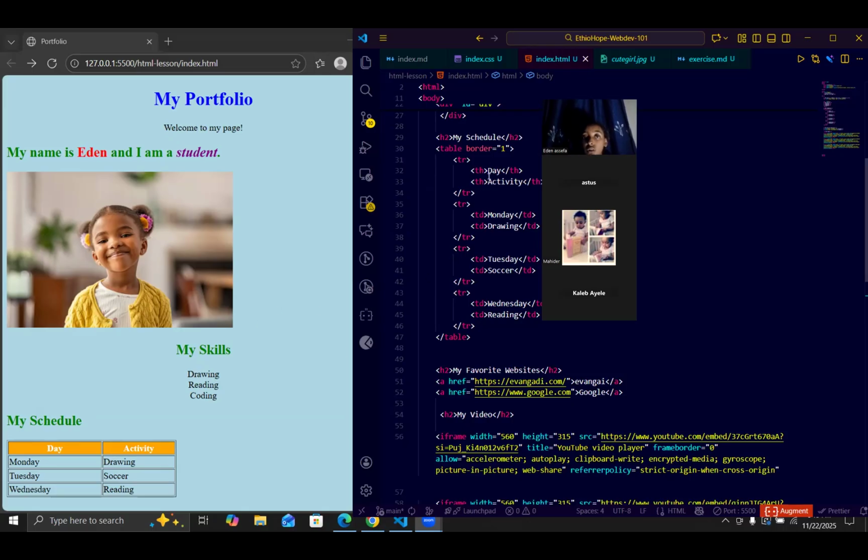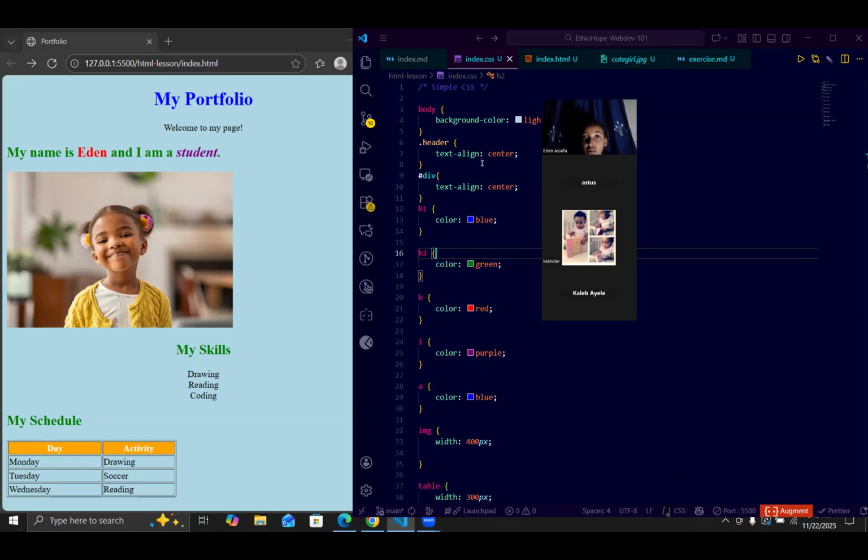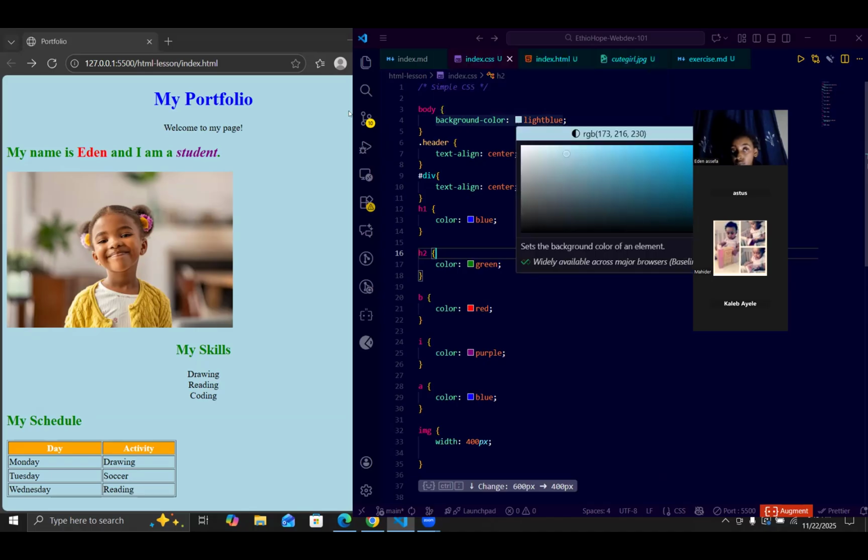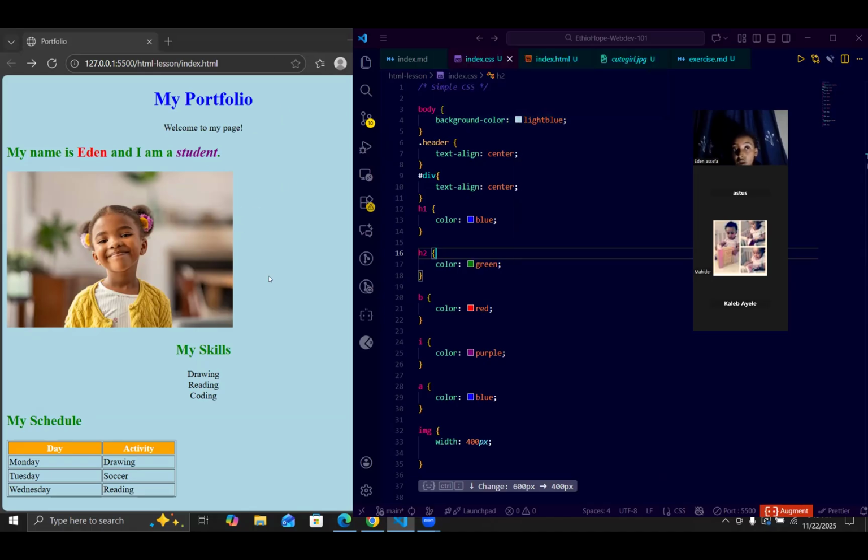Okay, I think I forgot to show you that. To make the entire background color the same, I simply call the body tag, and I made all of the background color light blue. So this is the reason why all of the background colors are the same. Is it clear now?